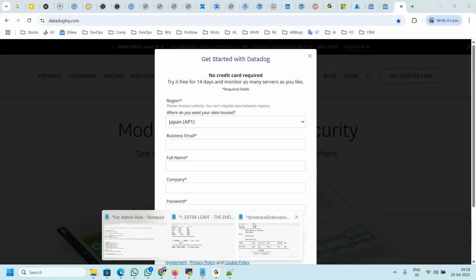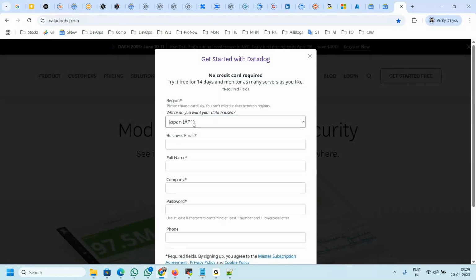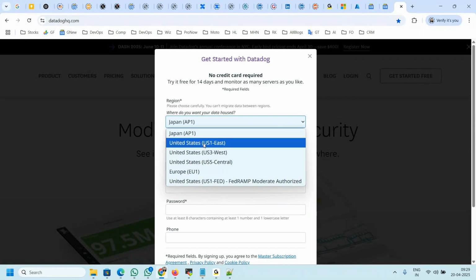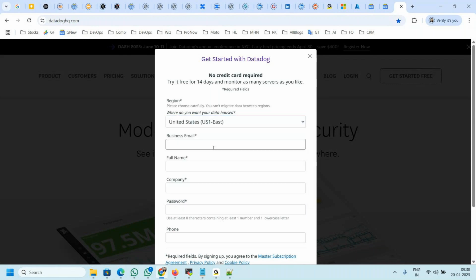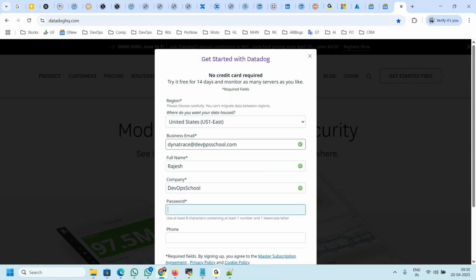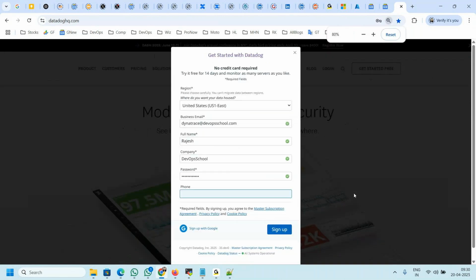So I'm using one email address today, this one. Okay, so where the data will be stored? Most of the time I'll go for US1 East. This is the default data center for Datadog. Then business email, full name Rajesh, DevOps School, and password, and then phone is not important, I guess, and then sign up.